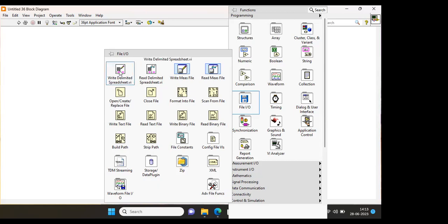You see that the first ones are write delimited spreadsheet and read. Spreadsheet means Excel: write to an Excel, read from an Excel. Then write a measurement file and read a measurement file. Here there's write text file and read text file. Wherever you see a pen or pencil drawn, that's a write. And where there are spectacles, that is a read. So just by looking at the icon, we can determine whether it's a read or a write.